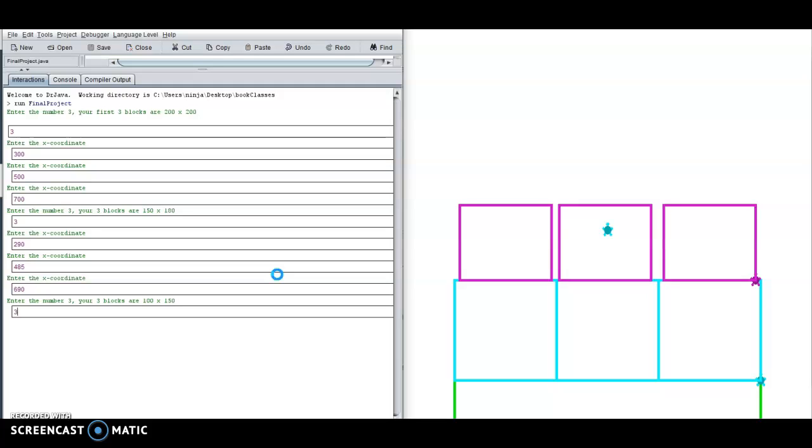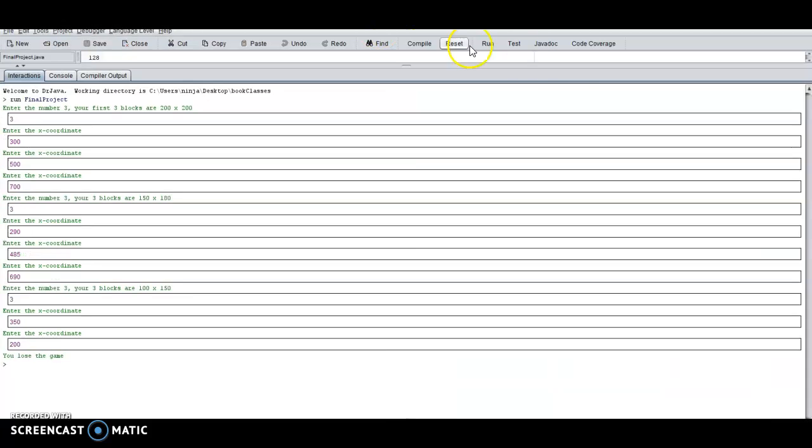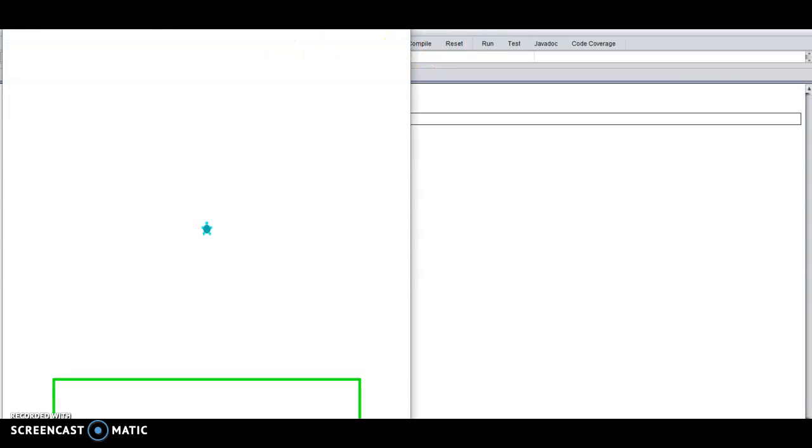Now we enter the number 3 again, and our next 3 blocks are going to be 100 by 150. So again, rectangles. Let's enter the x coordinate. Let's do 350. Got our first block. Alright, now let's do 200. Oh, see here, I lost the game again because wherever the 200 coordinate is, my block would have fallen off. So now that we've done that, I can compile and run again.